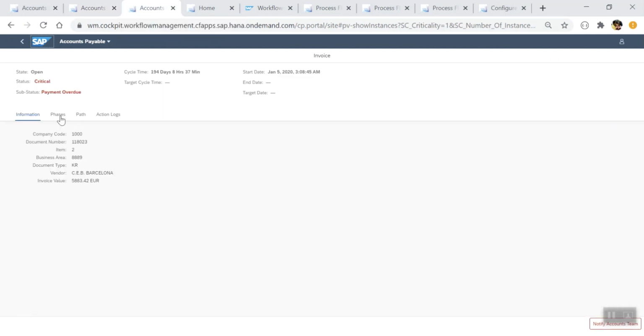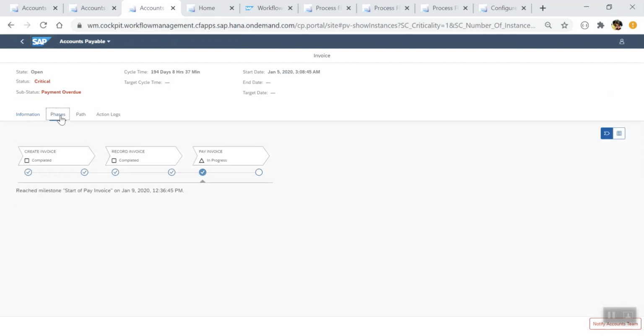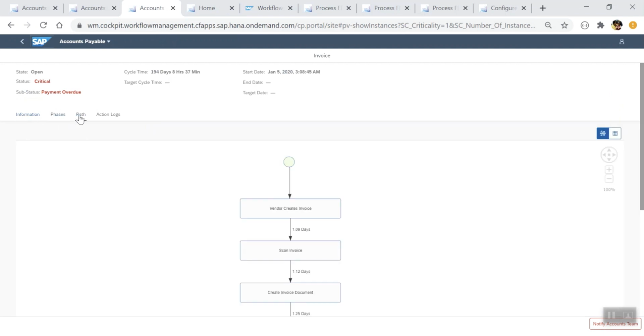So you can see details here like the phases involved in the invoice processing, the path the invoice went through, and if any action was triggered, recorded in the action log. What's alarming to note here is that the invoice payment is already overdue and the cycle time has exceeded unreasonably, which clearly indicates a call for action, maybe from the accounts payable team.